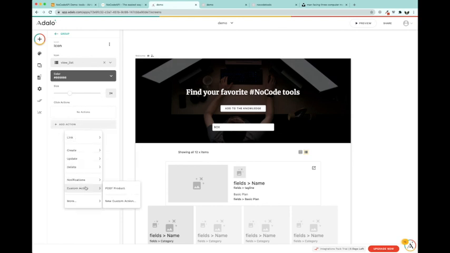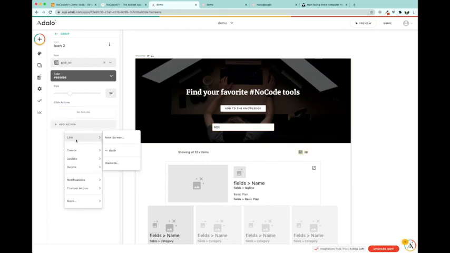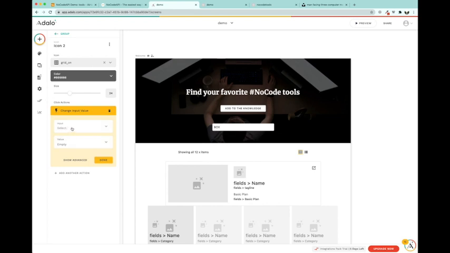Going to add an action, change input value. The only input on the field is showing up here. We're going to change its value to list. When we click on this button, it is going to change the value of this input field to list. And when we are going to click on the boxes, it is going to change the input value to box.